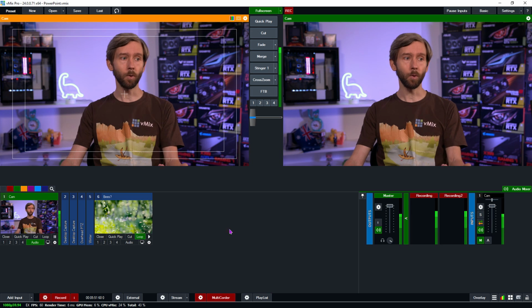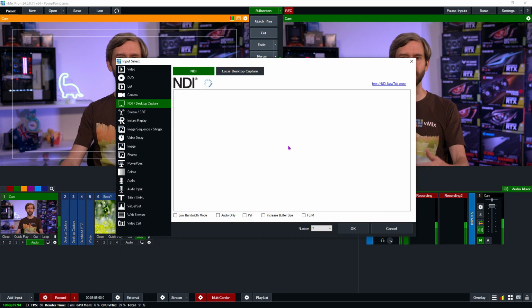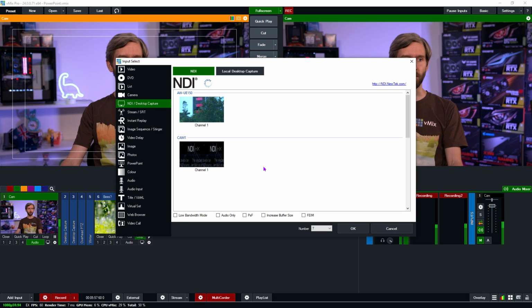Now, you could also output their presentation via HDMI from their computer screen and then add that to your production via HDMI capture device or something like that. That's another option as well to give you a great quality feed. So in order to do that, you would just go to Add Input, and then you would go up to NDI and you'd be able to see their NDI desktop here that you can add into your production.